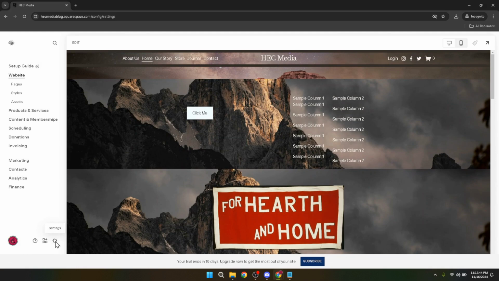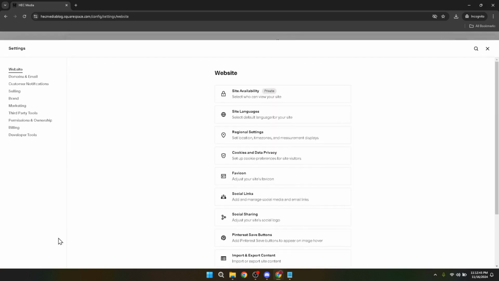With your website open, it's time to navigate to the settings. Here, you're looking for the selling options to manage your e-commerce settings. It's a crucial area where you'll find all the tools needed to adjust your online store, including the shipping options we're here to talk about. Within the selling settings, find and click on Shipping.